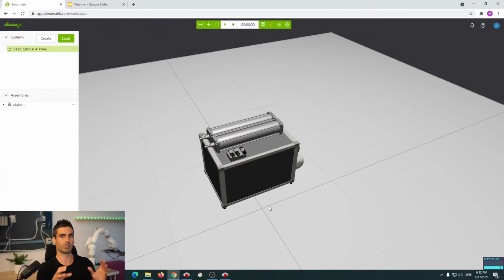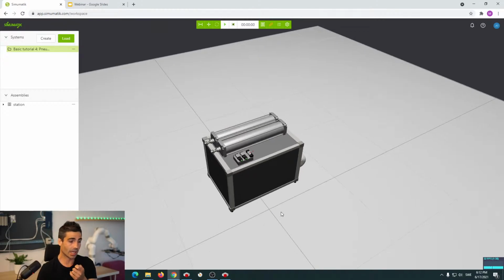Simumatik uses one approach which is called component-based modeling, which means that each component is modeled individually, digitized individually, and then it's uploaded to the cloud, because this is a cloud platform. So when you build a system, what you are basically doing is just taking components that have been previously created and putting them in what we call a system, and then making connections between the components as you do in reality, okay? And this is what we have here.